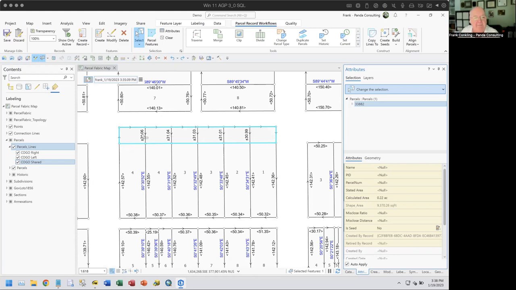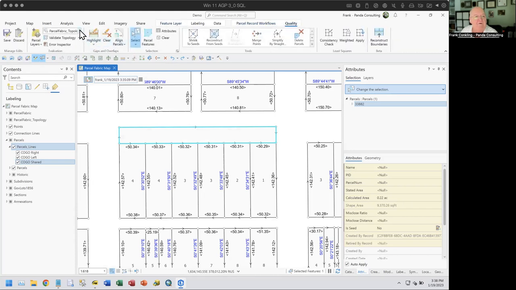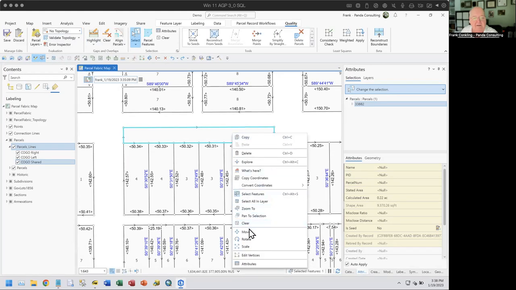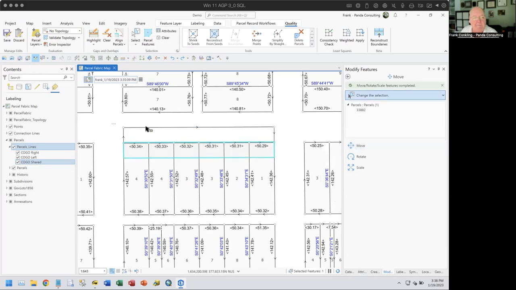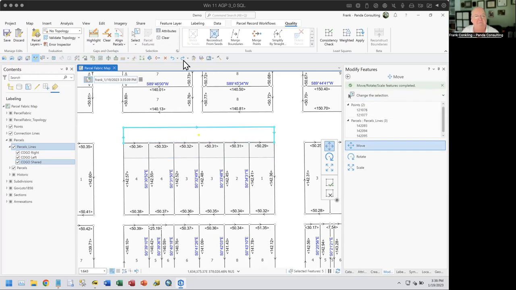Let's see if we can. That, by the way, is a combined component. Let's go and move this back. Let's take this parcel. Let's turn off our topology here for a minute. And let's just move that parcel. All right, let's move it to here. Let me undo this. Let me do this correctly. And let me clear this out.